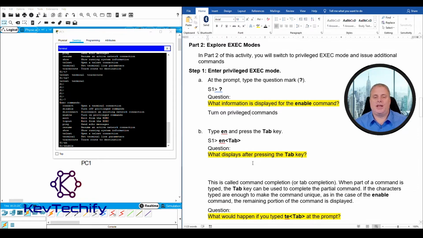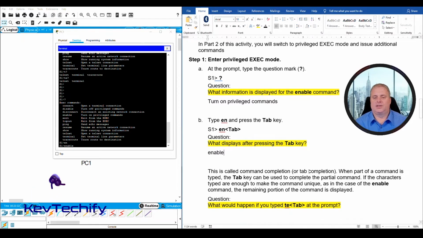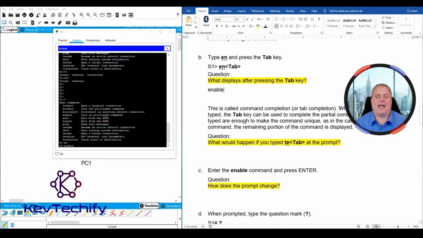Now what's displayed after the tab key? Enable. So I typed out that. This is called command completion or tab completion.